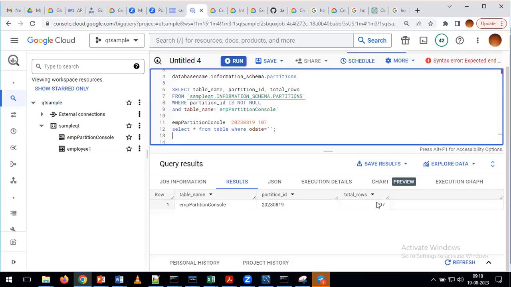In the first partition, it is having the 107 records. In tomorrow's partition, it will display how many records you are having. Like that, every day partition data will be added on top of your partitions table. So this is just like metadata, data about data.